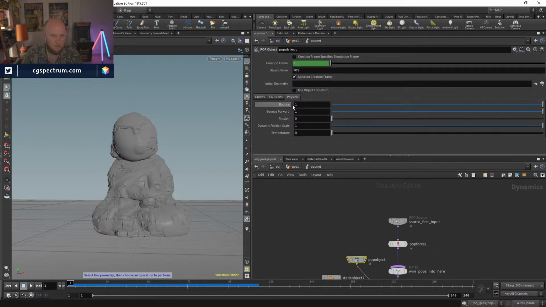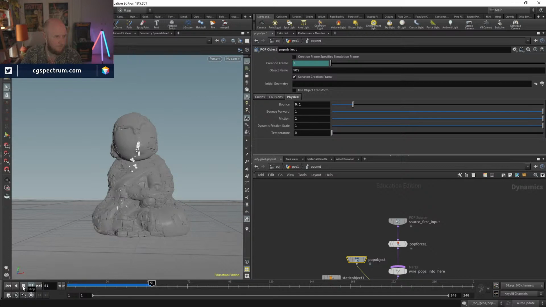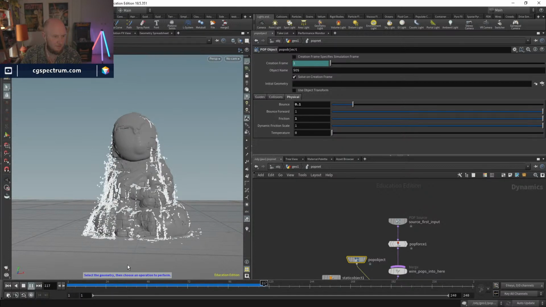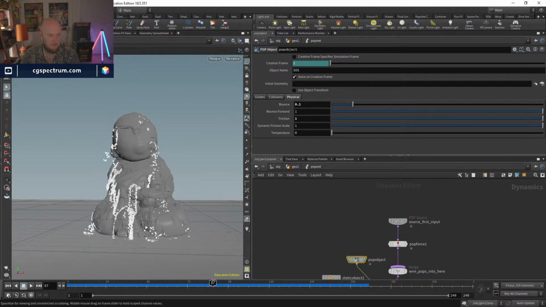Let's go to the pop object, physical tab. Set that bounce to 1. Set friction to 1. Oops. There we go, that's a bit better. A bit less crazy and bouncy. That looks really nice. Kind of looks a bit like water, but fine sand does tend to behave a little bit like water sometimes.